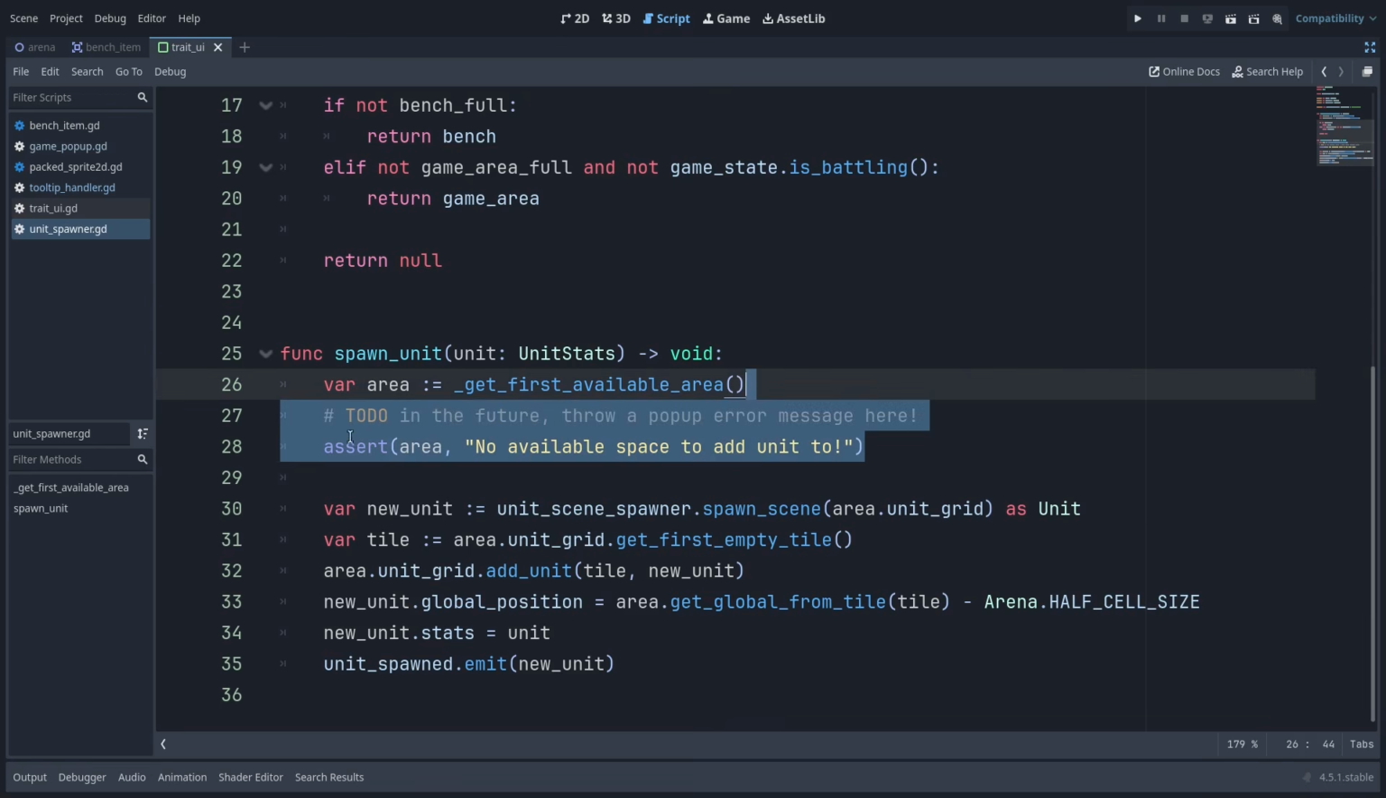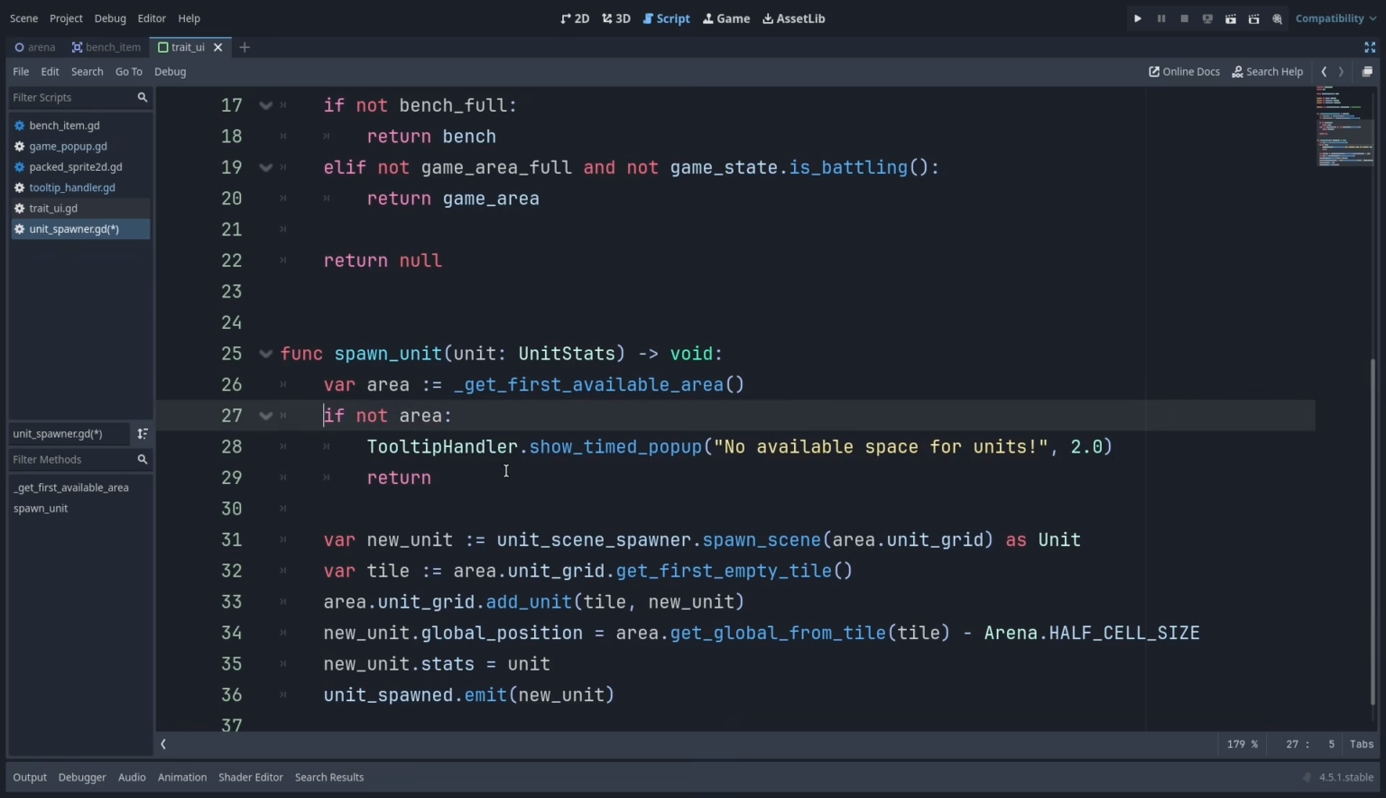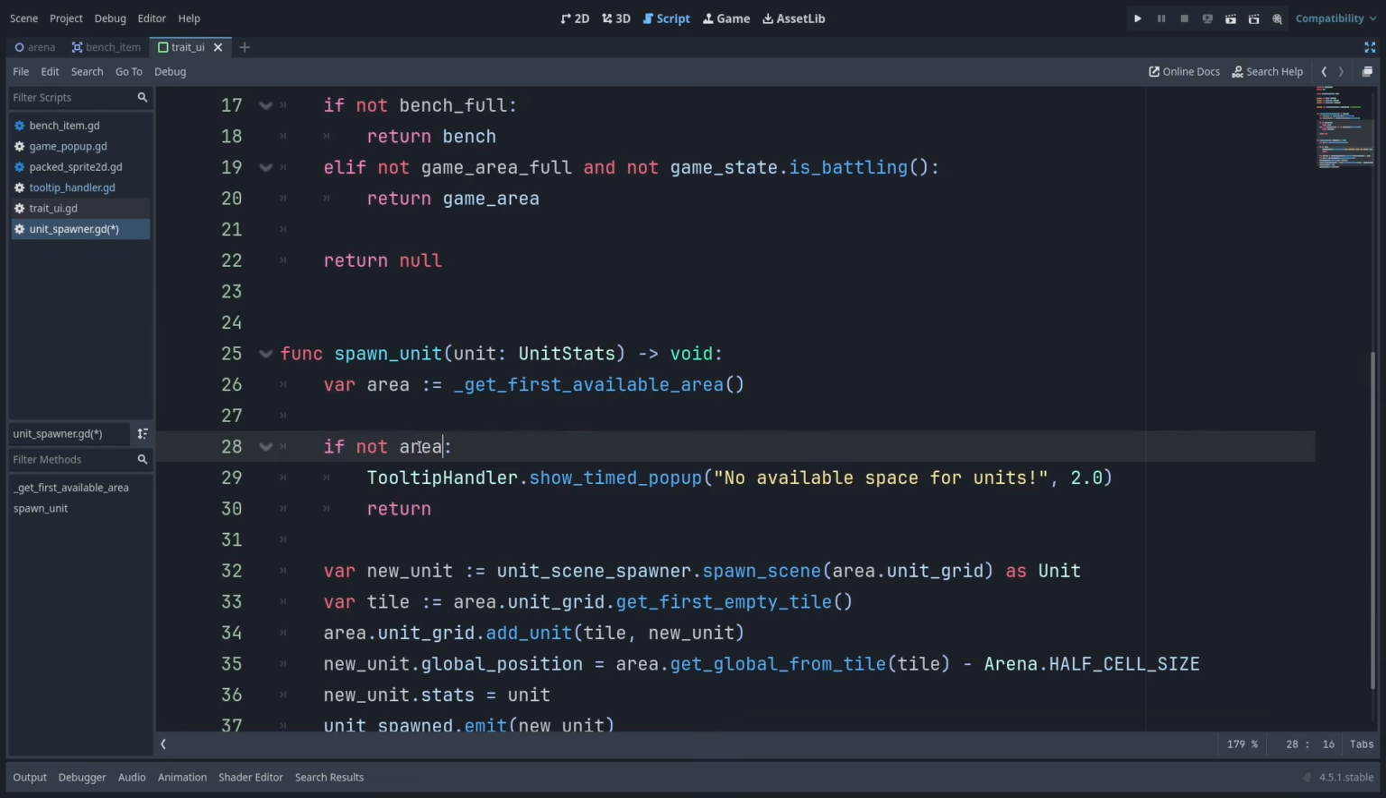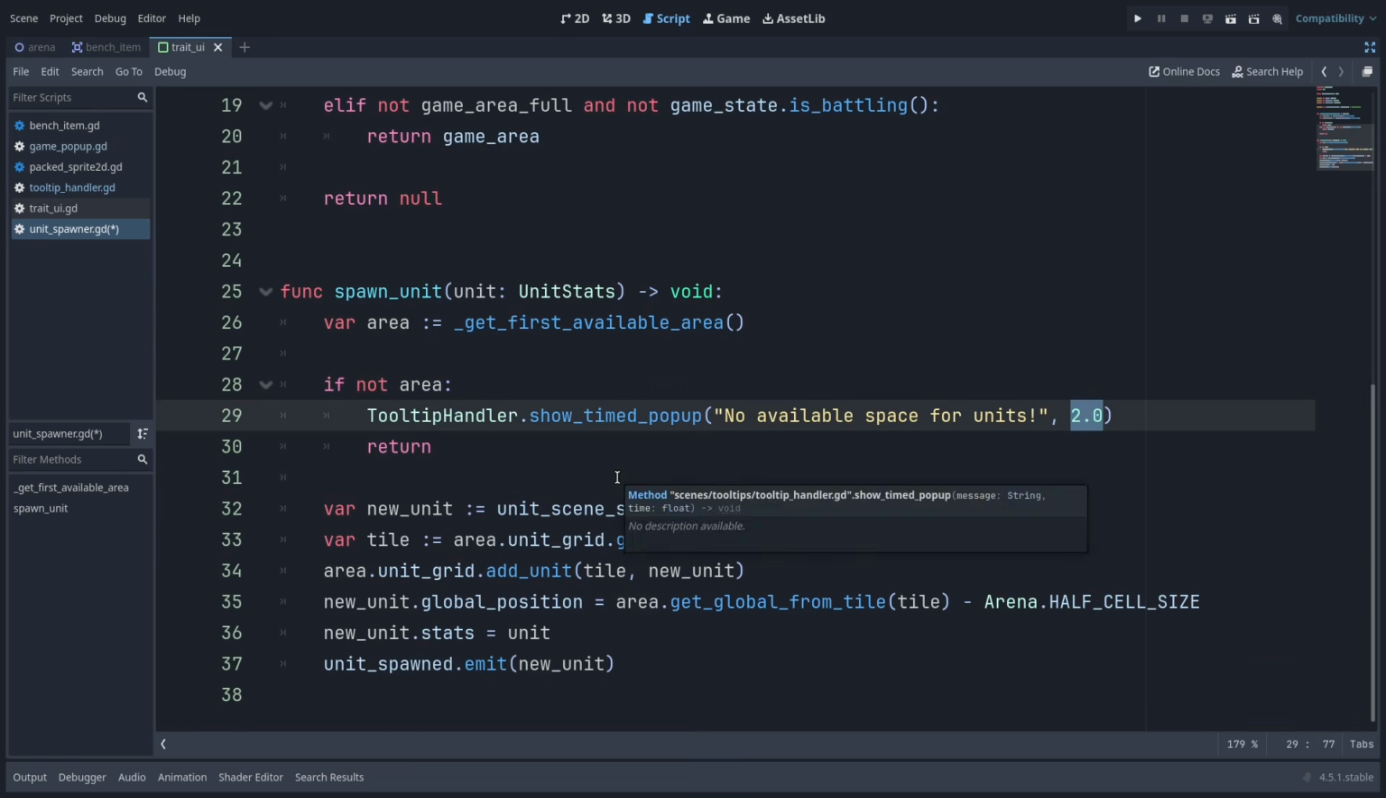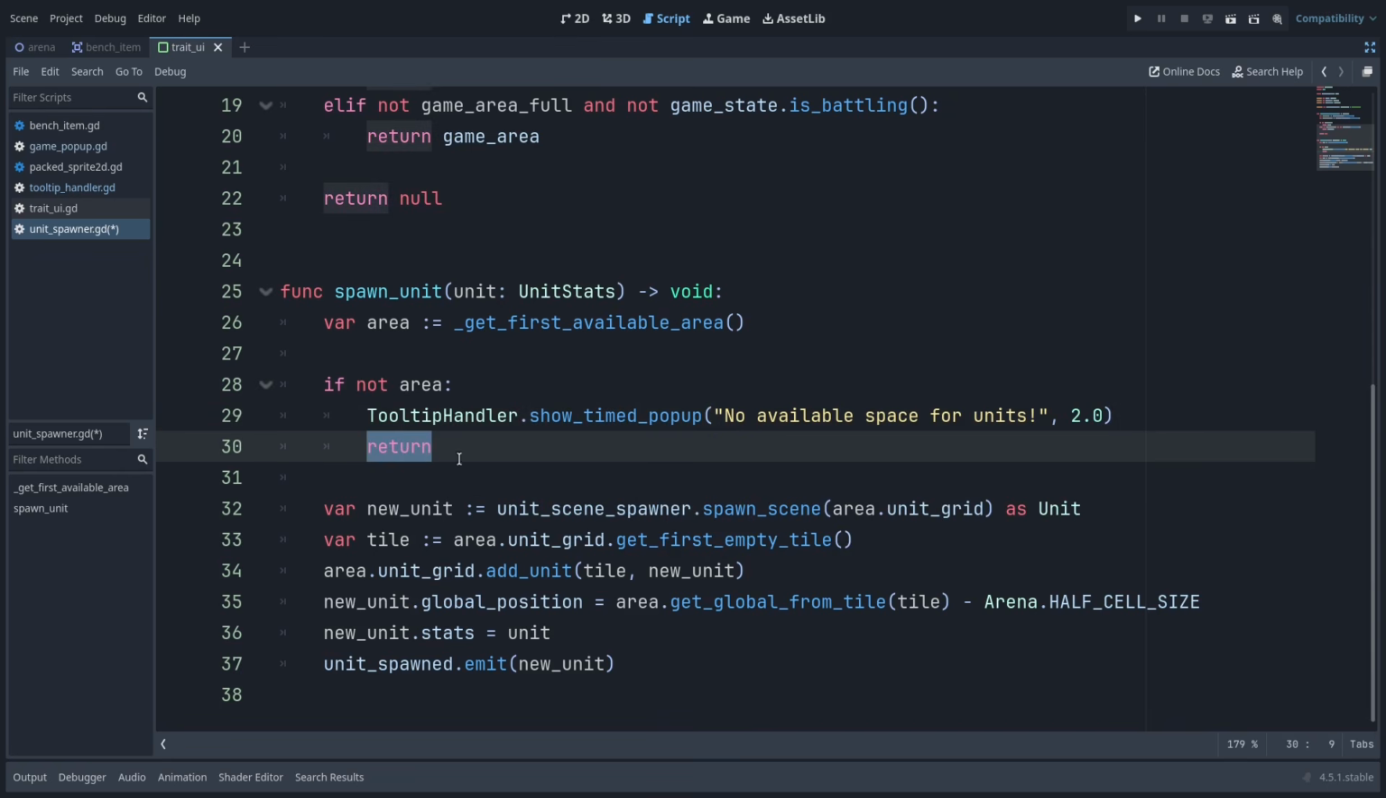So if we get rid of the assert statement and the to-do comment, we can just leave a new empty line here. So if we don't have an area, either the bench or the game area, we can use tooltip handler that show time pop-up, no available space for units, and let's display it for 2 seconds. And also very important, return from this method immediately because we don't want to do the whole spawning bit, right? No units will be spawned, nothing. Okay, so let's save this with Control S and let's try to test this.